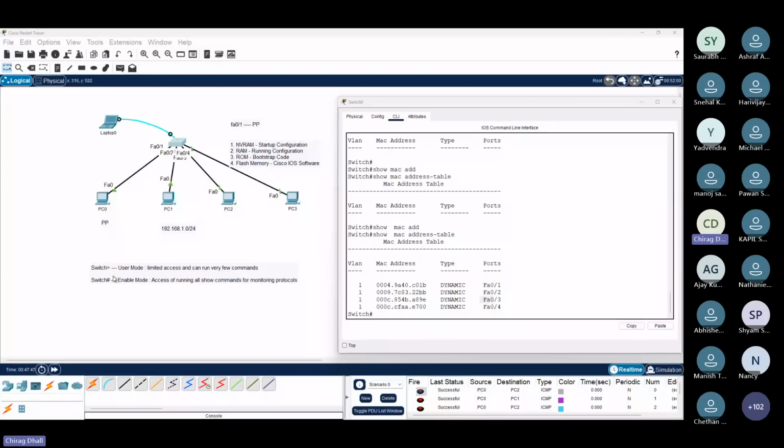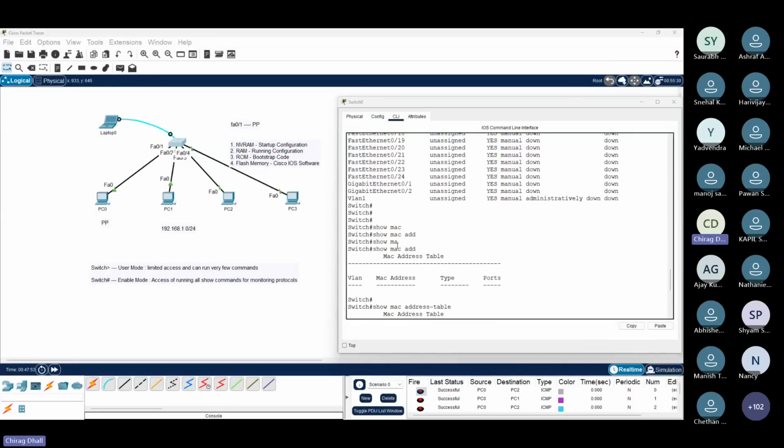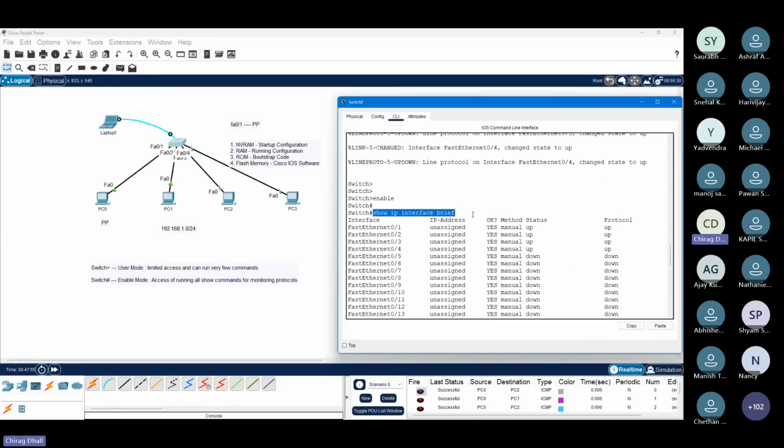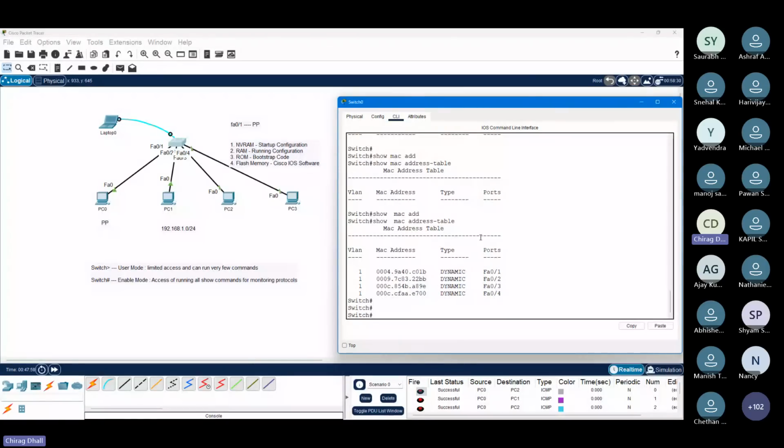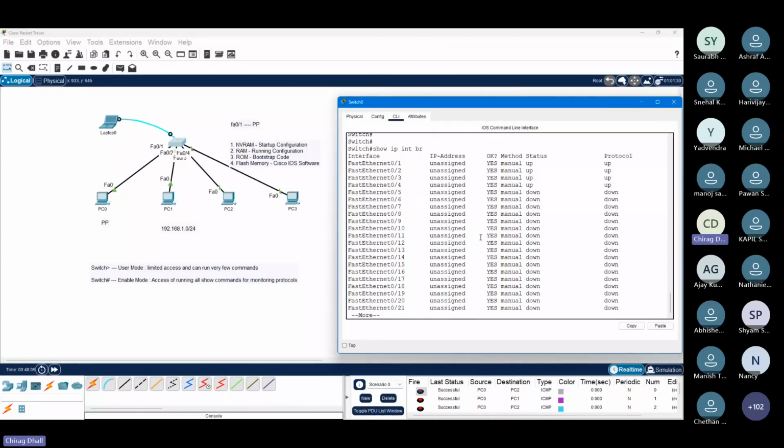So yeah, we have explored the enable mode. We run show commands here. I showed you some examples as well: show MAC address table and show IP interface brief. Like I said, you need not type the complete commands. You can use short forms also. If I say show IP int br, this is also going to help me get the results.